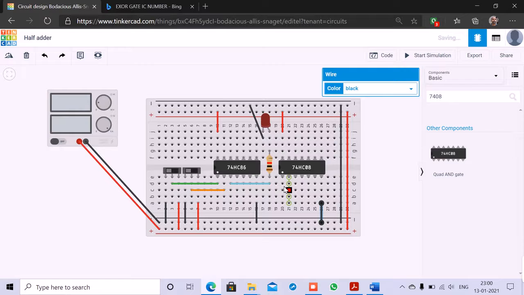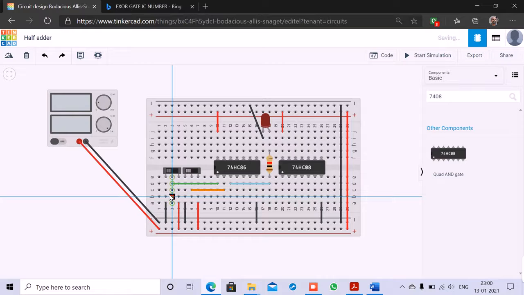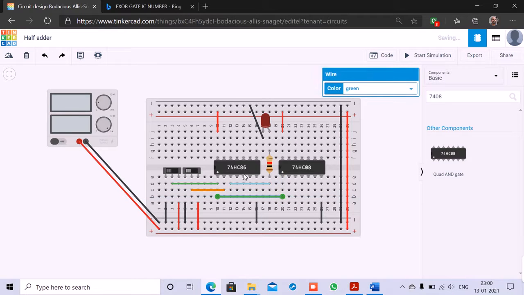Next, the inputs should be connected. So A I need to connect to pin number 1. I can either connect from this point, or since it is already taken to this, I can connect from here to here also, not an issue. Any point you can take, not an issue. All of you got it? Since this is A, I'll make it green. Since this is B, I'll make it orange. So A is connected, B is connected.